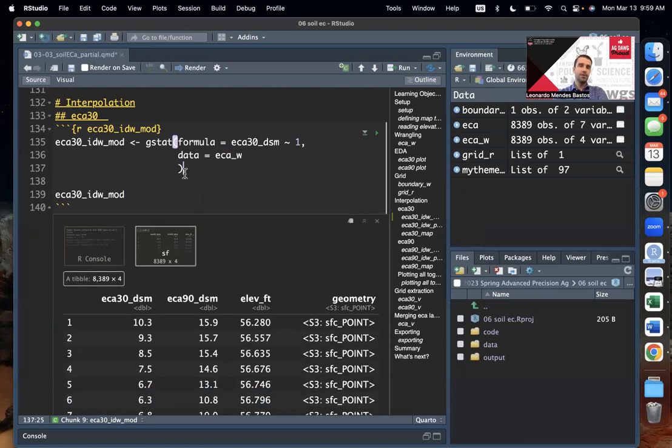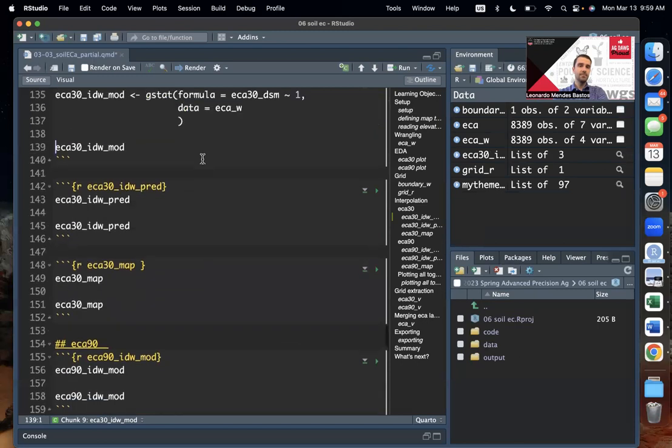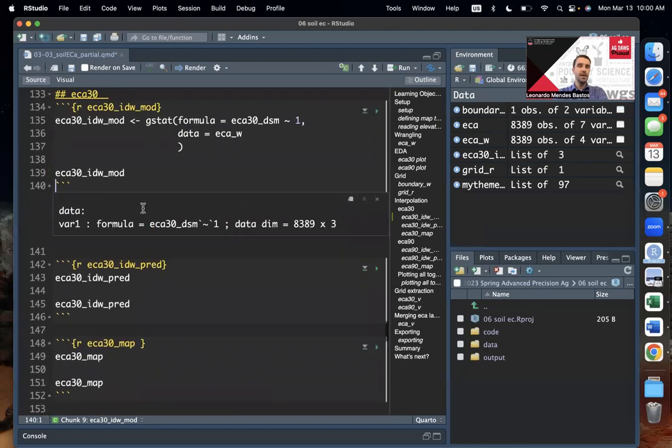Right, so if we just run this and we print it, it is just this weird object that is just saying formula equals this and then data dimensions. So interpolation has not happened yet.